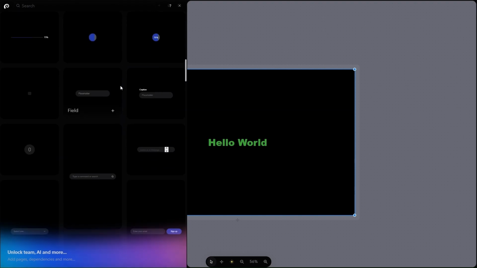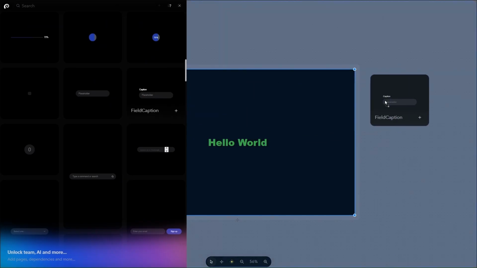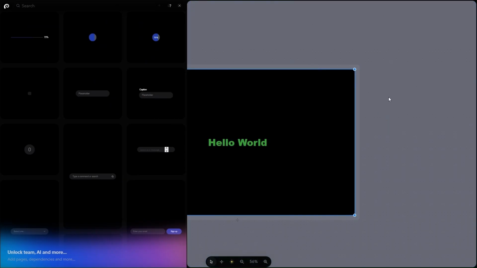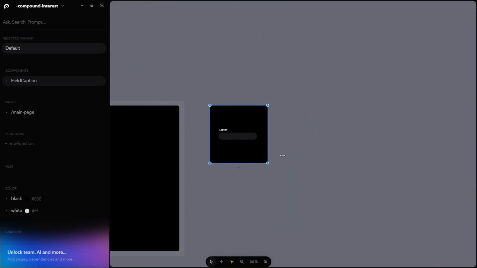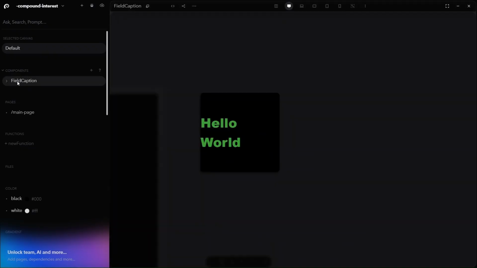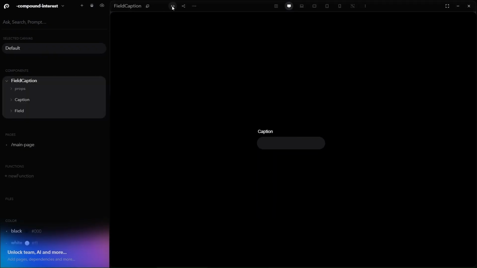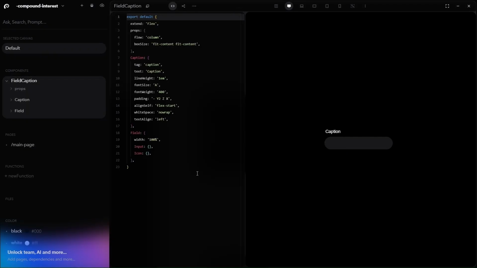And the way that you do this is that you choose what you want. So I want this field caption one, and you just drag and drop into your canvas and it'll appear there for you to edit and to do whatever you need in your application. So it showed in here, I can see it, I can zoom, and it showed also here in my components list. If I double click it, I can see the preview for it and I can also see the code for it. This is a good way of also seeing how the code works in different components.